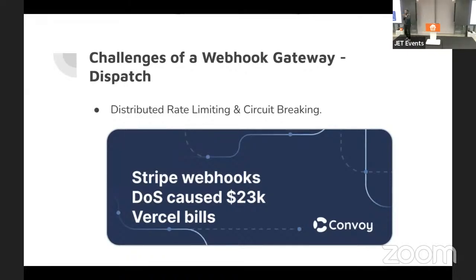The second stage after you ingest the events and persist them is you want to dispatch, you want to deliver them. I don't know how many of us saw this event that happened like 2 weeks ago. A show of hands. Nobody saw this on Twitter? I think it was 2 weeks ago.